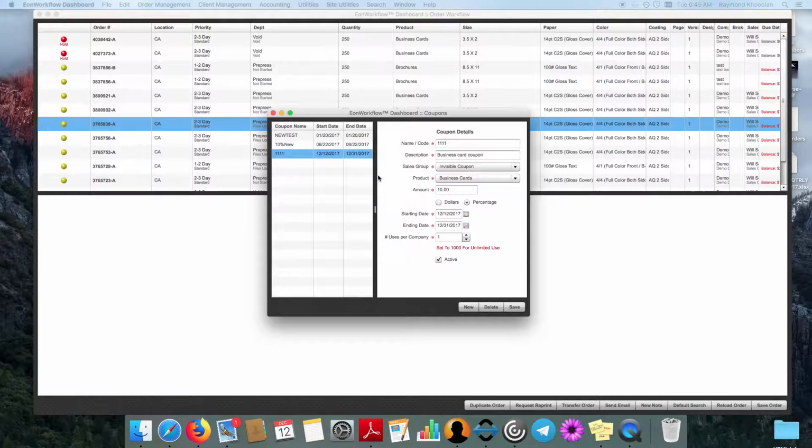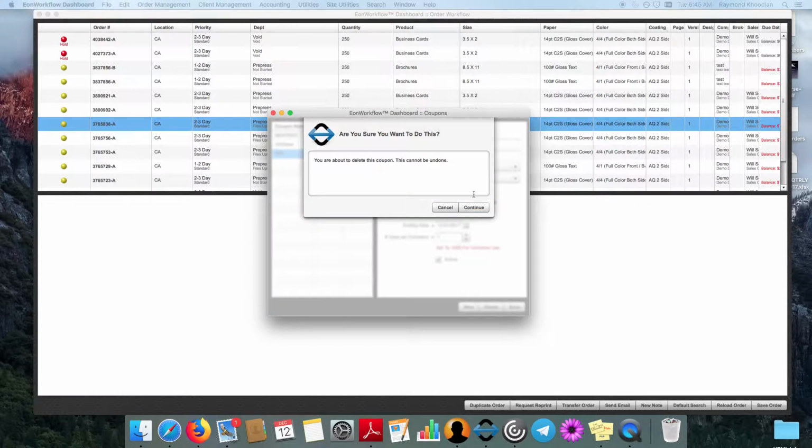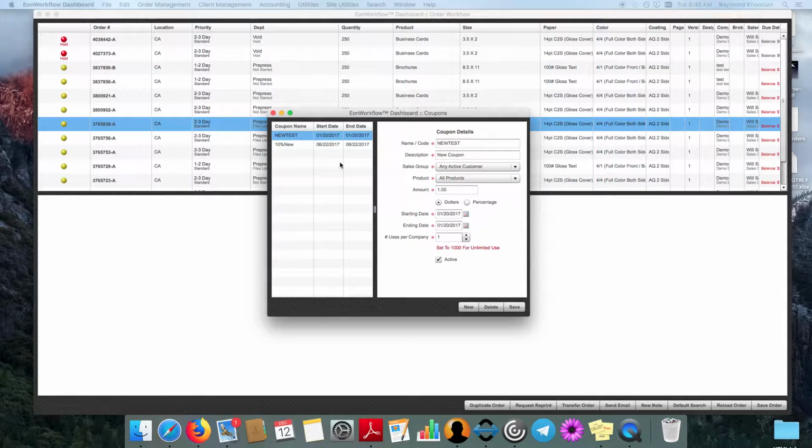But let's just say you want to delete that coupon, you have that option as well. Just select it and go to delete and continue, and the coupon has been removed at this point.